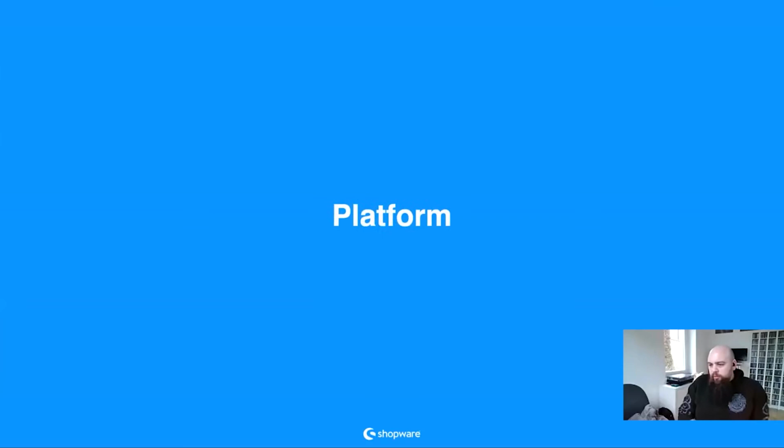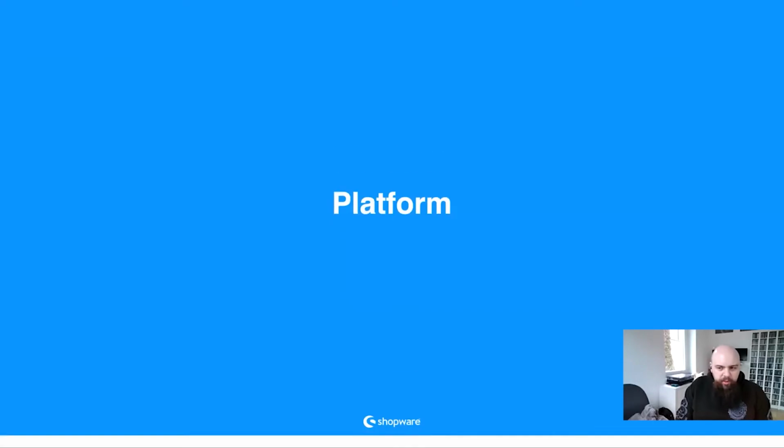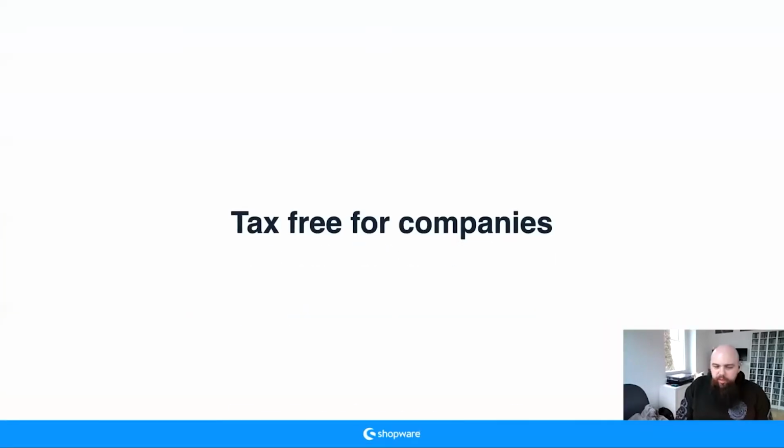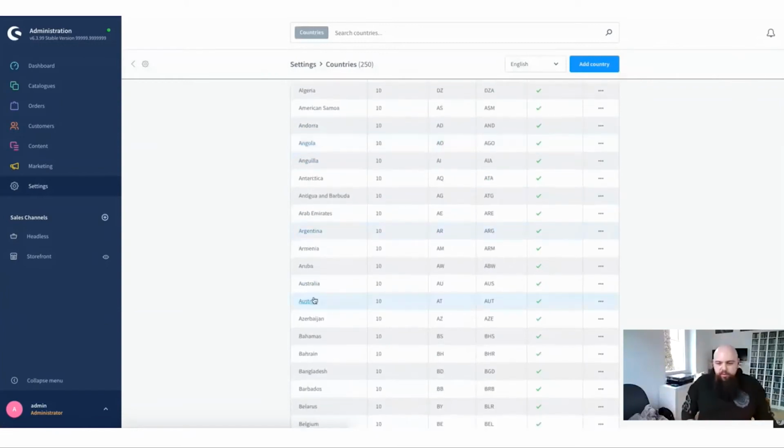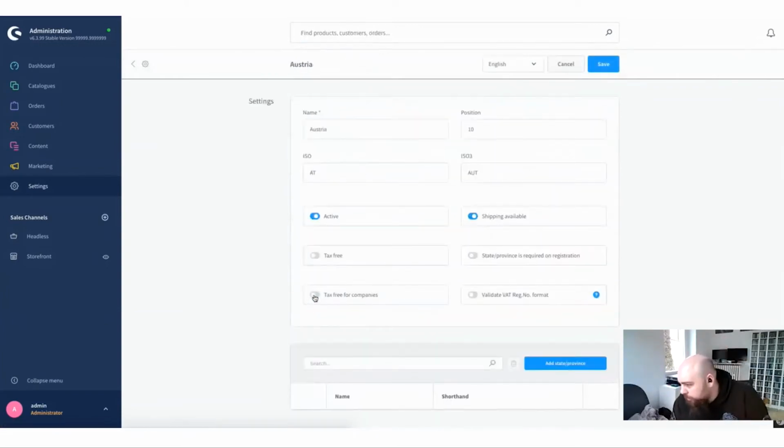So let's go on to the platform changes we've done recently. As Marcel mentioned, I've got some topics from 6.3.5. I will start with the tax-free for companies. With 6.3.5, you can now declare a country as tax-free for companies. So if you open up Austria, there's a flag tax-free for companies, and also an option to validate the VAT ID format.